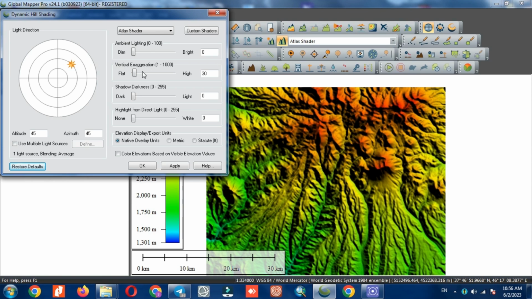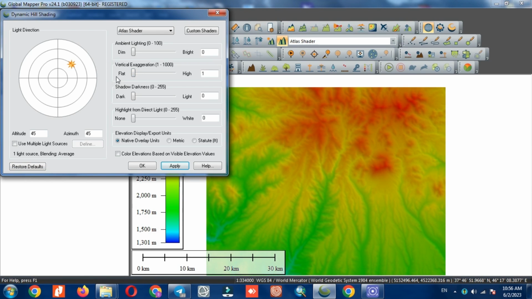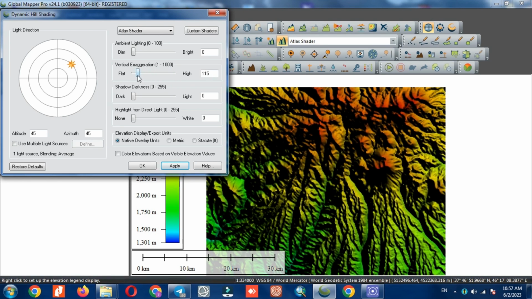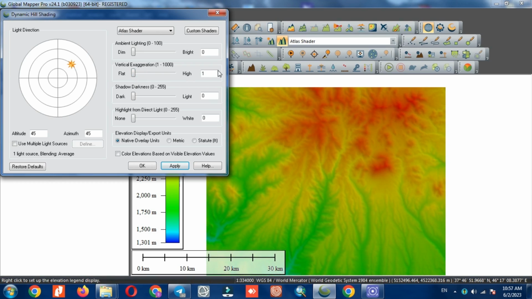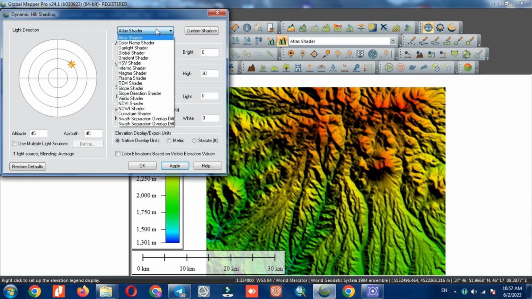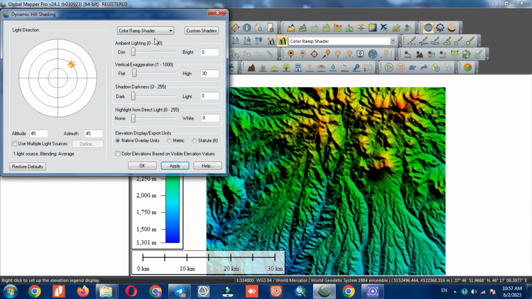You can increase or decrease the height exaggeration of the area, which is set to 30 by default. Also, you can change the type of visual representation of the DEM layer according to your needs.